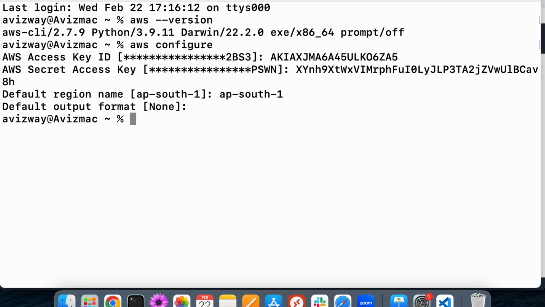Please note one point: don't share this access key ID and secret access key with anyone. It's just like giving your username and password to someone, and they can configure the CLI and see all the resources. They might launch a server on your AWS account, or they can even view all the resources. They can delete the resources, right? So that's the reason it's always recommended to go with the least privilege mechanism, right?